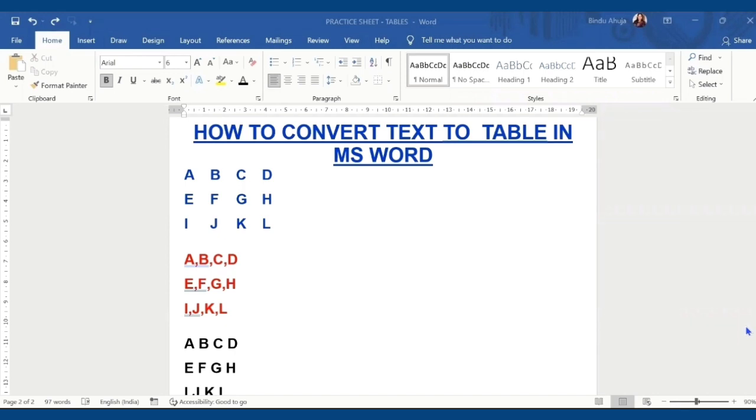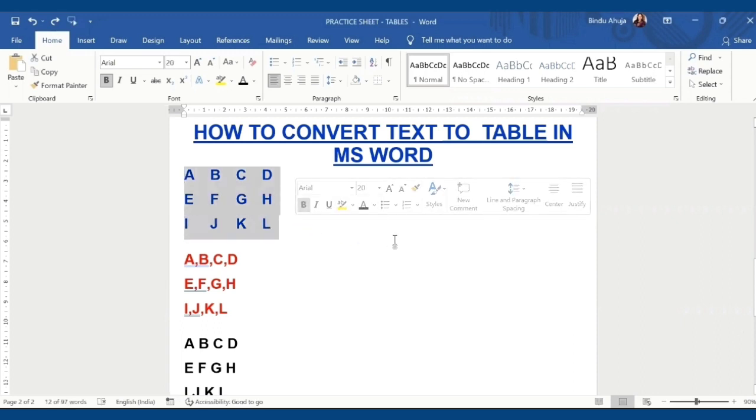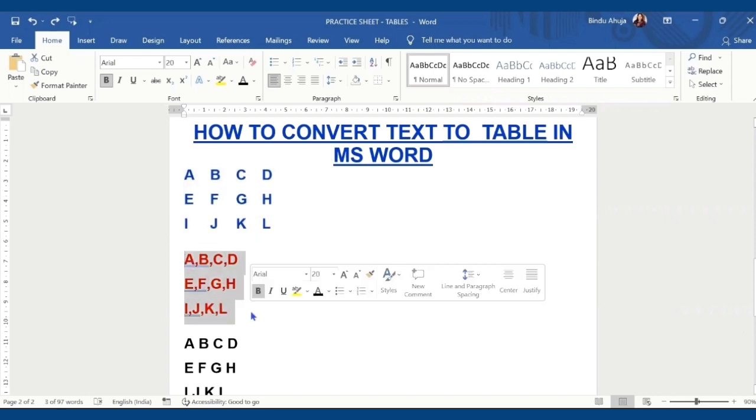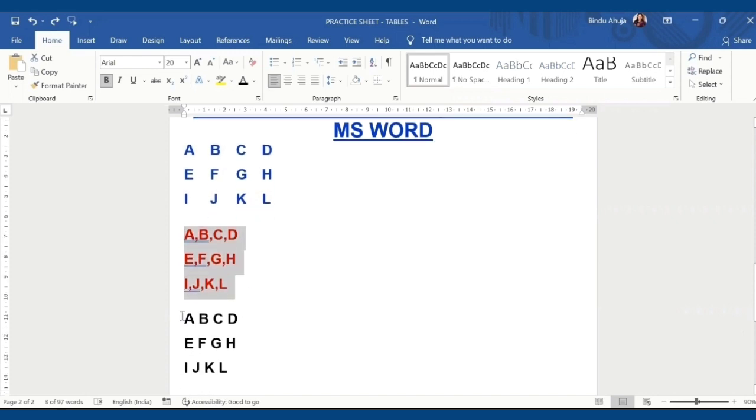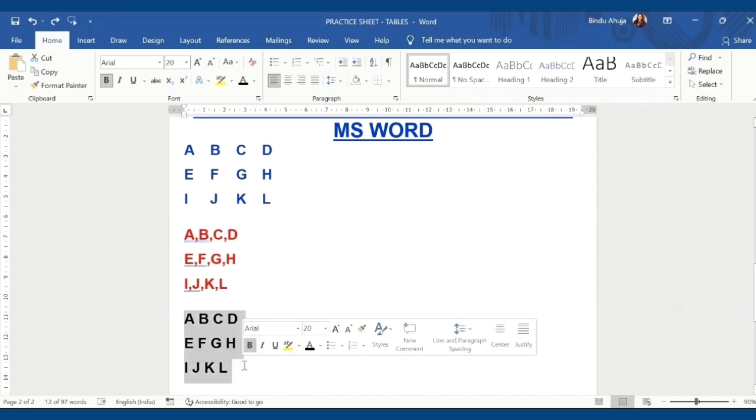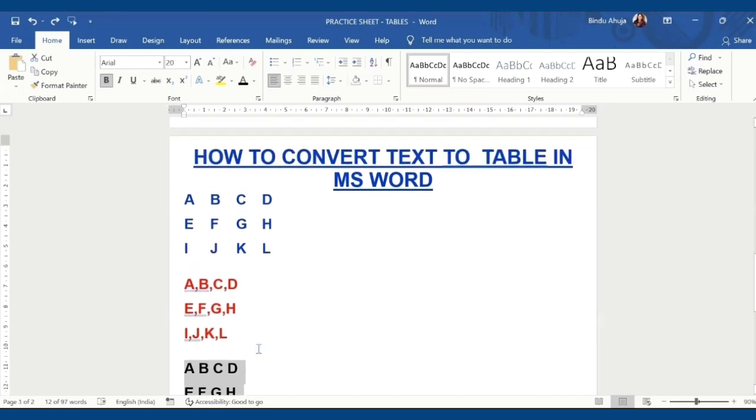Suppose we are given text and we need to convert the text to a table. Here I have taken 3 examples to explain my topic. In the first example, I have used tab as a separator character. In the second example, I have used comma as a separator character. And in the third example, I have used one space as a separator character. These separator characters are used to indicate where to divide the text into table columns.